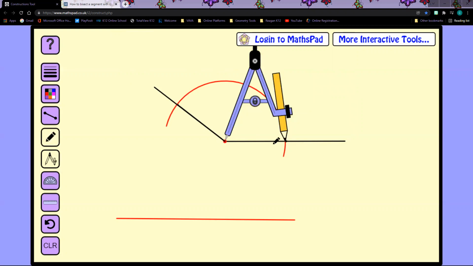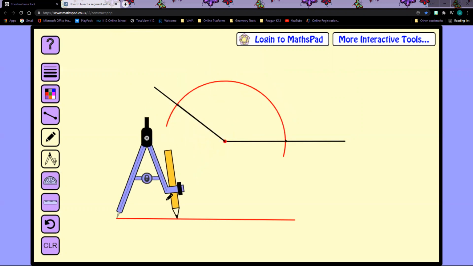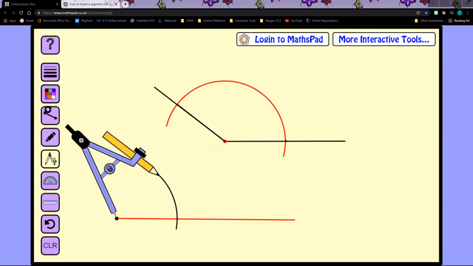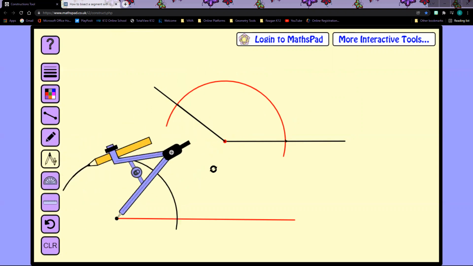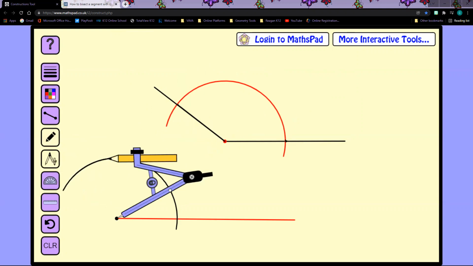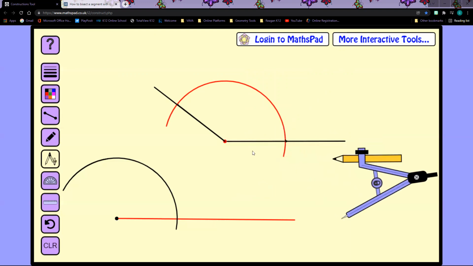Lock your compass or hold it tight so it doesn't move, and then bring the pointy part of your compass to the end point of the ray you drew yourself and make an arc. There we go. So now what we've done is, you can follow my pencil here, or my mouse. From this end point to this intersection here is exactly the same distance as this end point to this intersection. Those are exactly the same.